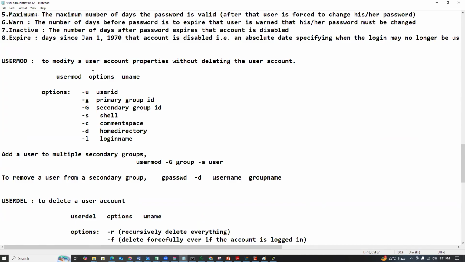usermod is to modify user account properties without deleting the user account. usermod options username. Options: -u user ID, primary group, secondary group, shell, comment, -d home directory, -l is nothing but a login name. To add a user to multiple secondary groups, usermod -aG group user. To remove a user from a secondary group, you can use gpasswd -d username groupname.